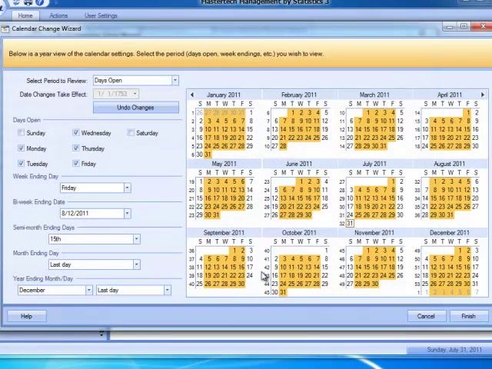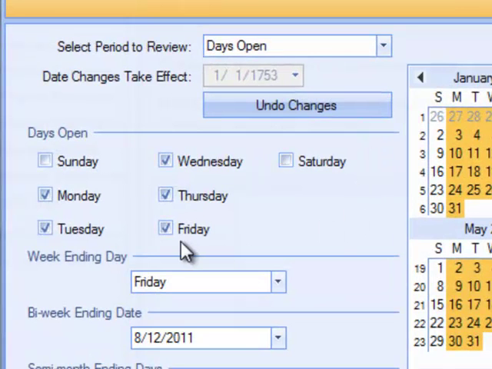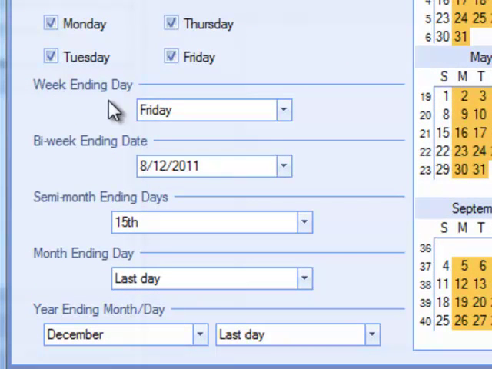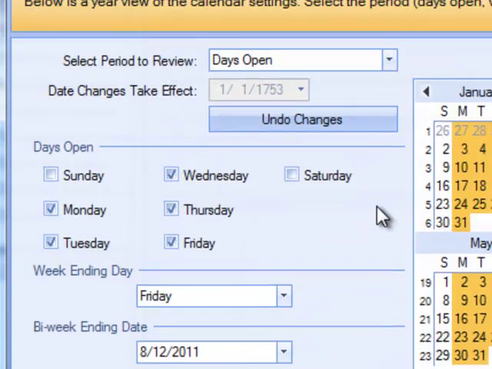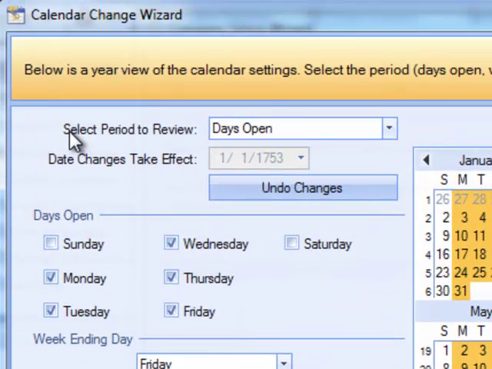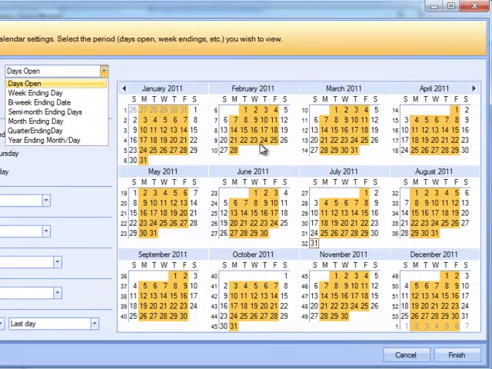Okay, this is the step where you select and control your calendar. You have this section where you will control what days of the week you have open. This section is about the week ending day. For those who need, for example, the bi-week ending date, we have this format. We have also, for those who keep track of the stats on a semi-month basis, the month ending basis and the yearly ending basis. Okay. Here at the top, you have select to review, so you can see over your full calendar what your choices reflect.